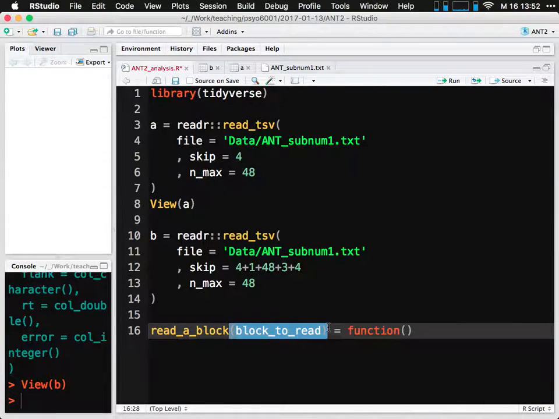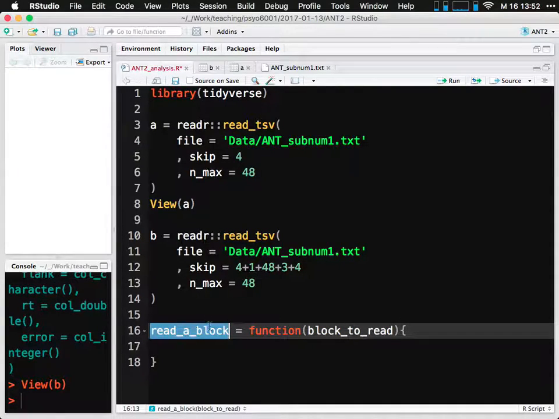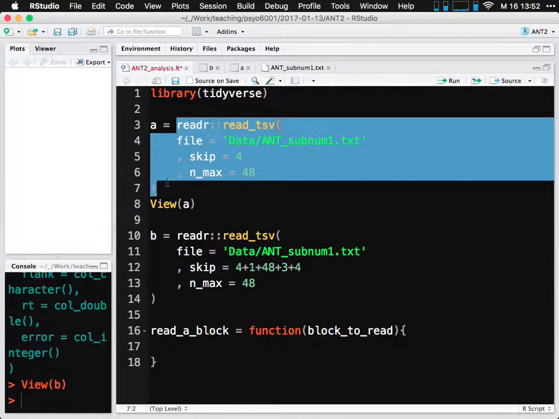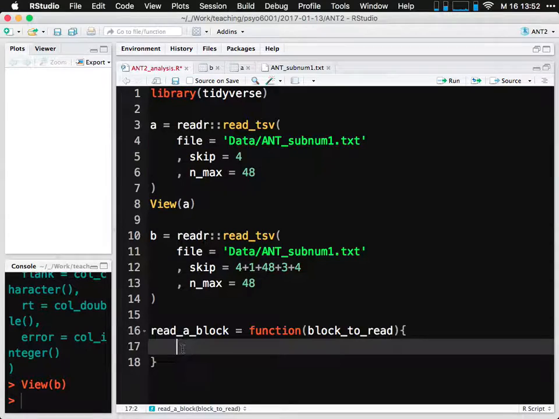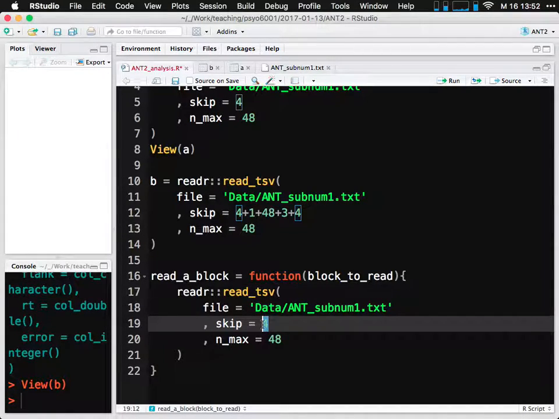This part. So I'm creating an object that is a function. I was thinking in another language, I was thinking in Python for a second. So read a block is going to become a function, and the function has one argument, block to read. So we can copy what we have up here for reading in the file as the thing we're going to do. And we need to somehow use block to read in here.